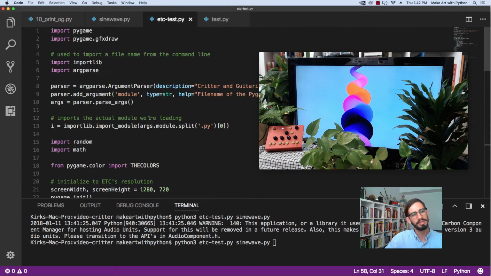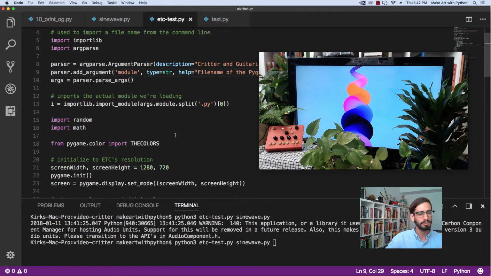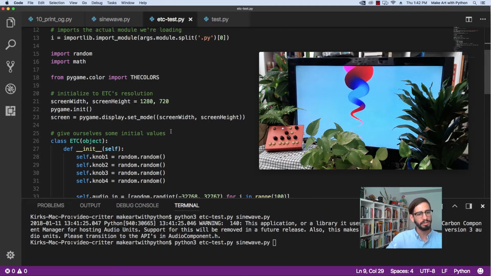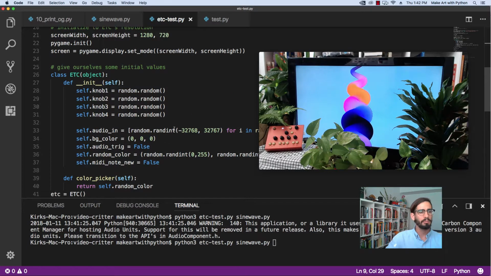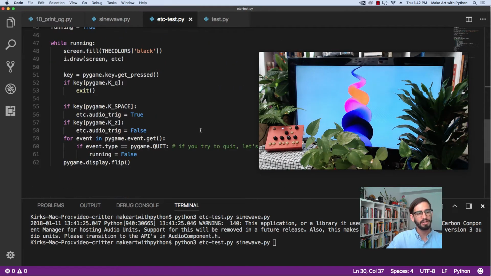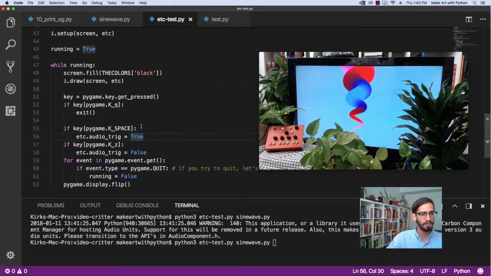This etc test takes in the file name of what we call a module, then imports that module, sets up the screen to be the same resolution as the Critter and Guitari ETC, and creates a dummy etc object using random values. It even populates the audio input with something so that you have something to work with. Then it starts a Pygame loop. You press spacebar to trigger the audio trigger event, and press Z to untrigger that audio event, so between the two you get a little bit of feedback. Finally, the Q button quits the entire program.